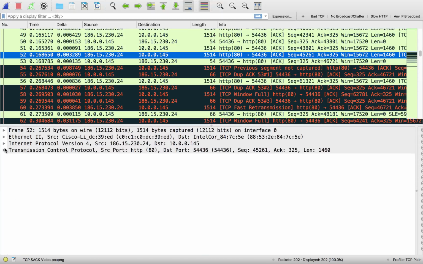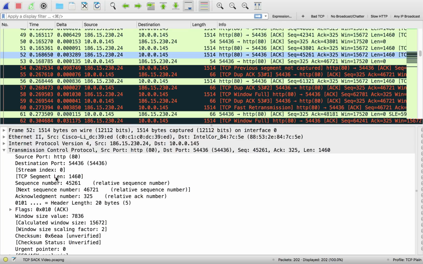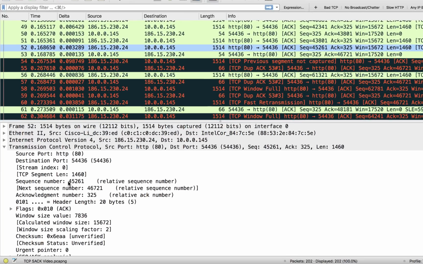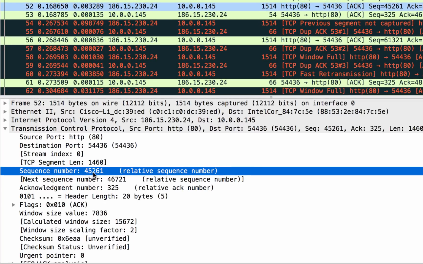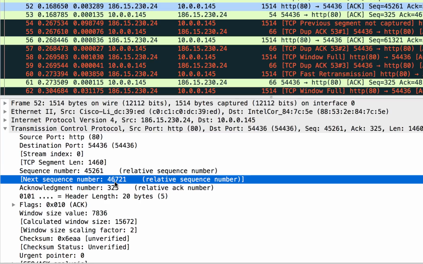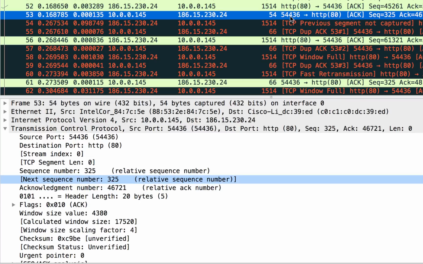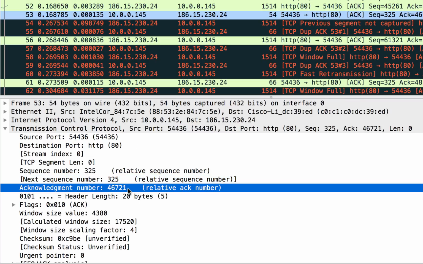Gonna open up the TCP header values, and I can see the sequence number of this packet, 45261. I'm transmitting 1460 bytes. That means my next starting sequence number should be 46721. All right, so just remember that, 46721. Well, the ACK coming back from the client acknowledges 46721. So we are good to packet 52.